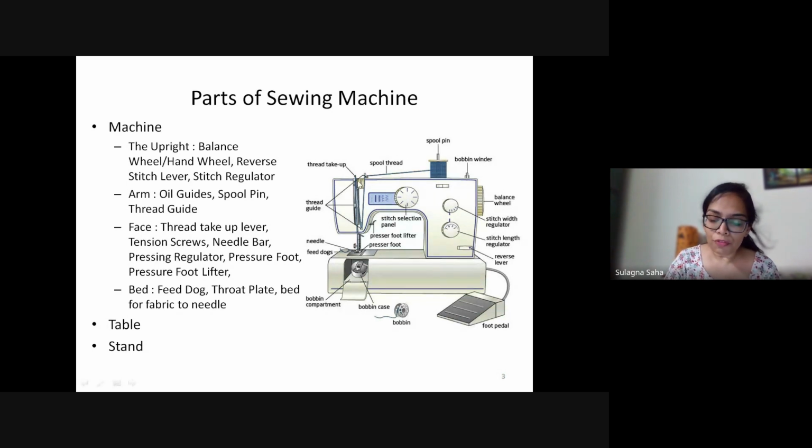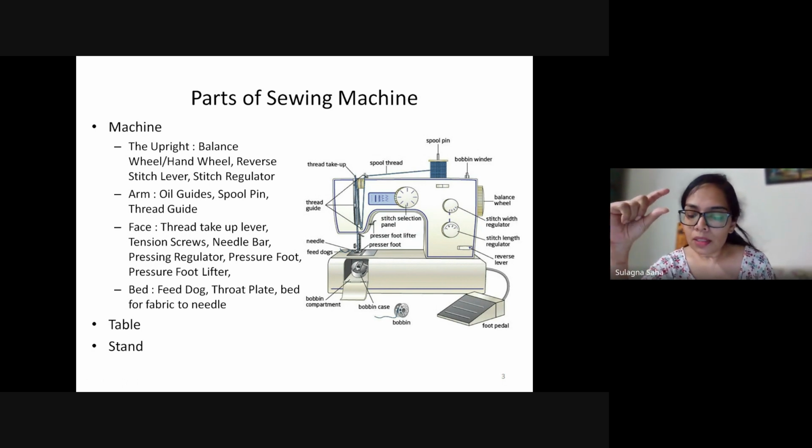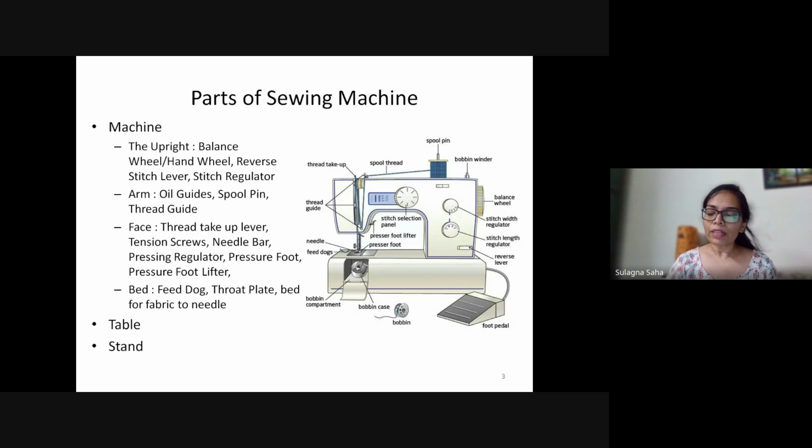Next, we come to the face of the machine. In the face of the machine, one of the most important parts is the needle. Now, the needle will come with a needle bar. What is a needle bar? There would be a vertical metal plate on which the needle is mounted. It comes with a screwdriver. You loosen the screwdriver, mount your needle in, and that part is called the needle bar. The needle is attached in the needle bar with the help of a needle clamp.